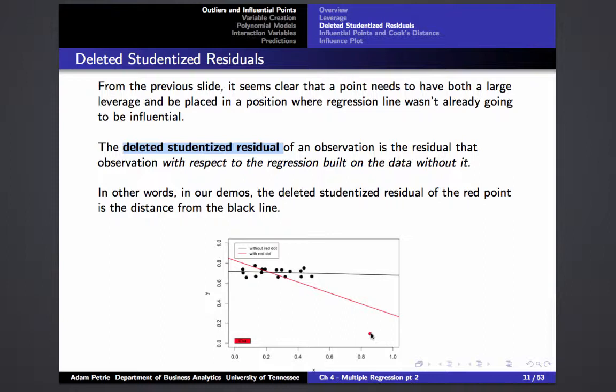It's normalized to give me an idea of how far away it is in terms of the variability in the point cloud. So this guy would have a really huge deleted studentized residual because, with respect to how scattered these points are from the line, it's super far away from the line drawn without it. In our demos here, we can visualize the deleted studentized residual because it's just the distance of the red point from the black line, the residual of that point from the regression line containing all the other data points.